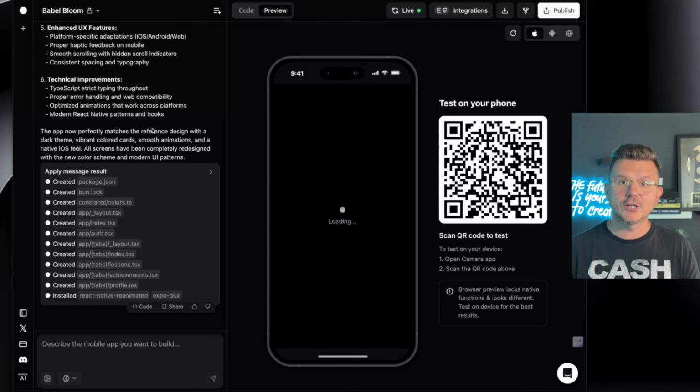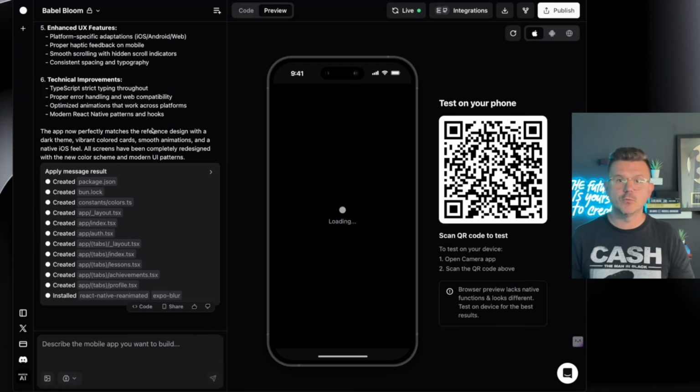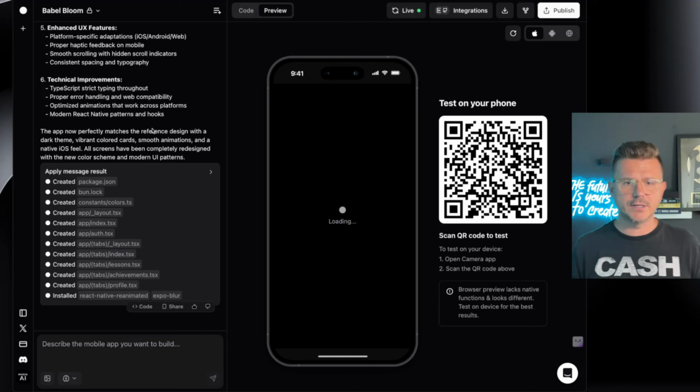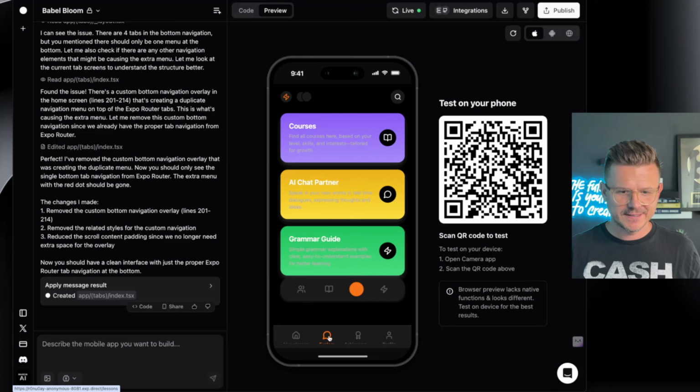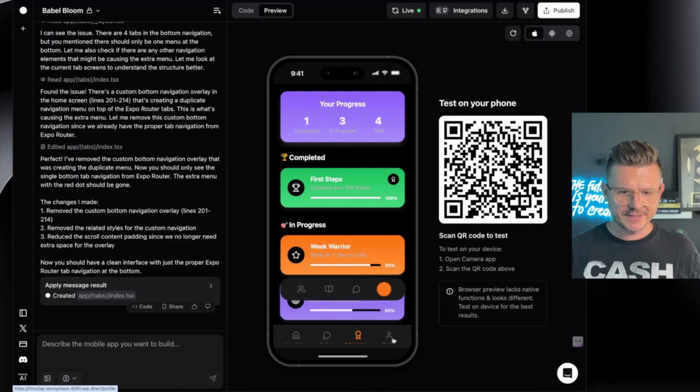All right, best part, coding is done. It's loading up V2. So this is our app with the redesign. So let's see how well it did the redesign. All right, let's give it a go. Ooh, did you see that nice little animation? Okay, so here's all the screens. Here's our second screen, our third screen.